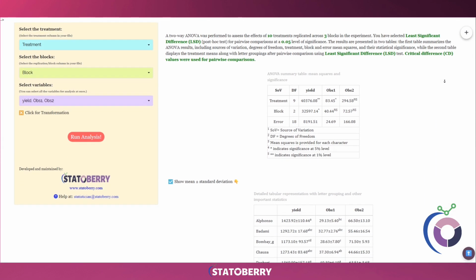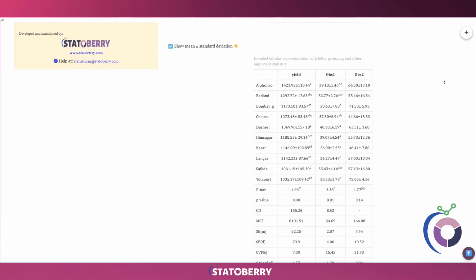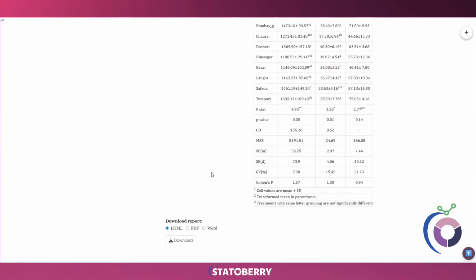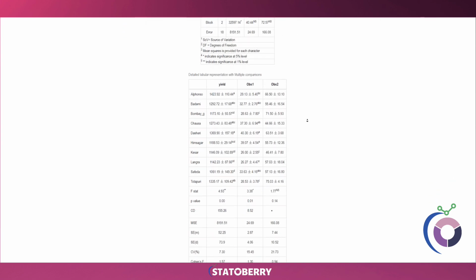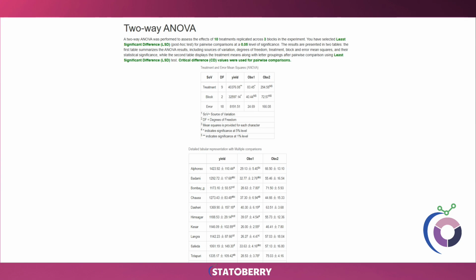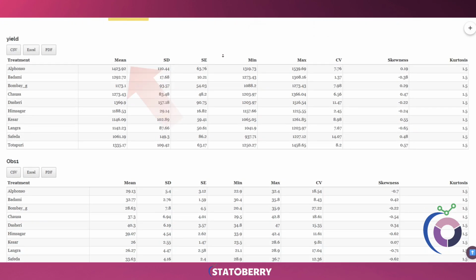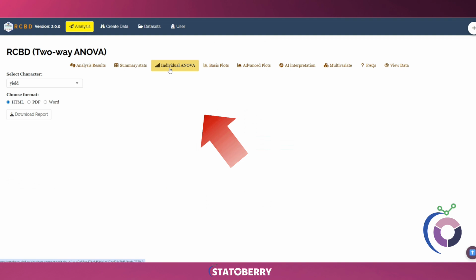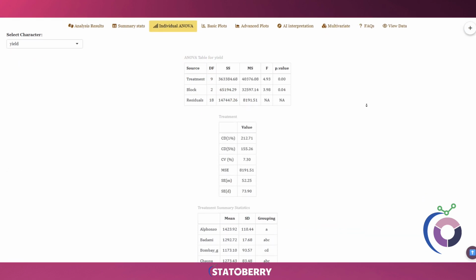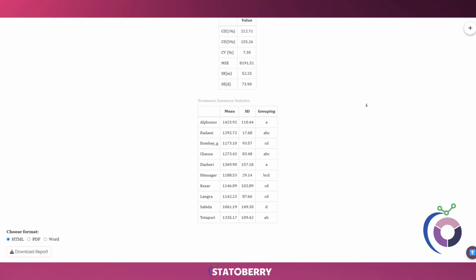No calculations, no stress, just tailor-made outputs you can copy and paste straight into your report. Download them in Word, PDF, or HTML formats. It's that easy. In the Summary Statistics tab, you'll find clean tables for each observation. Detailed ANOVA tables are available in the individual ANOVA tab.